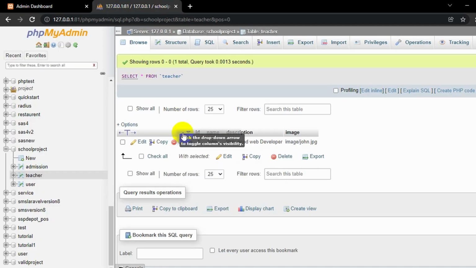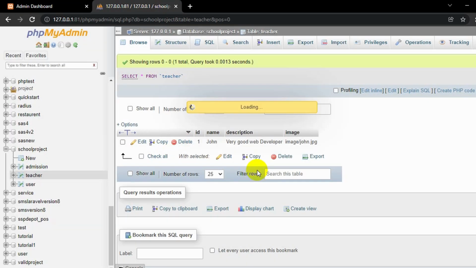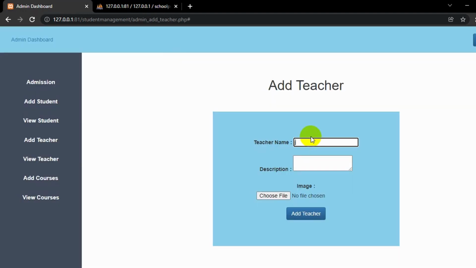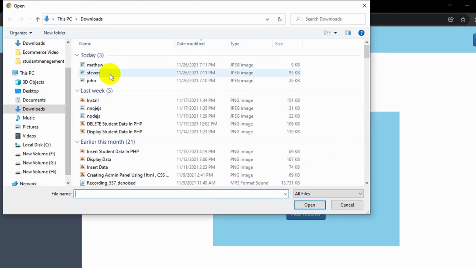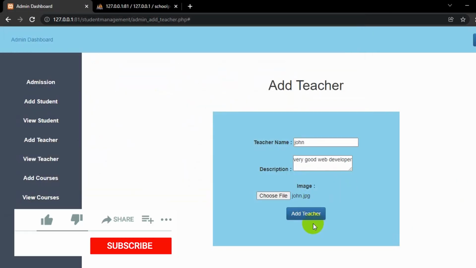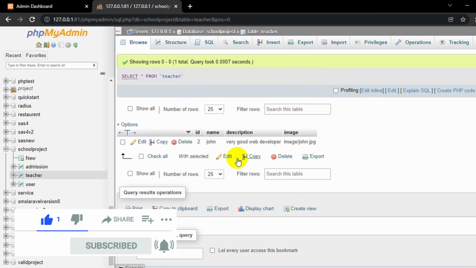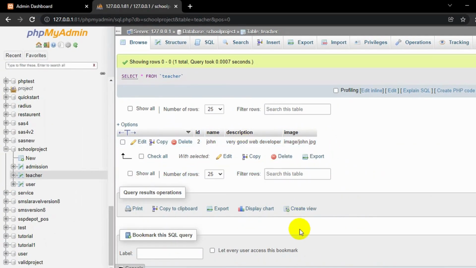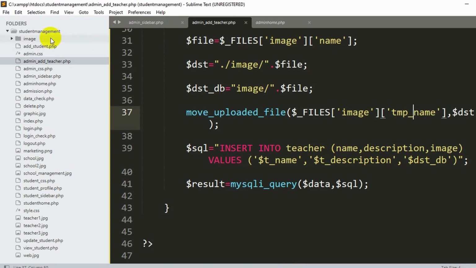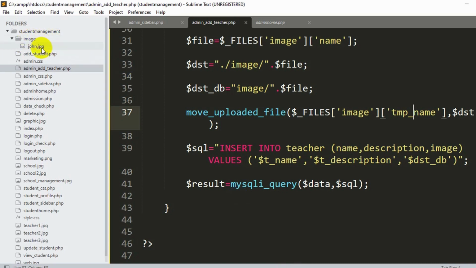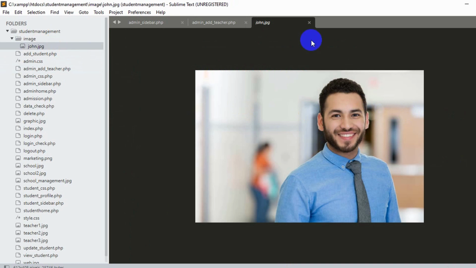So let me delete this data from here, and let me say John again, and let's say very good web developer. Let's choose the image again, John, and click open. Then click add teacher. Let's refresh here. Okay, the data is here. Now let's go back to our text editor. Let me click on this. Okay, here you can see the image for John.